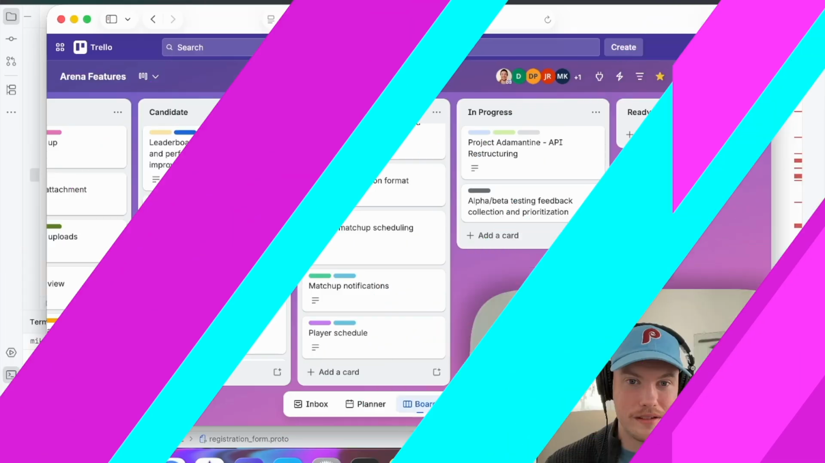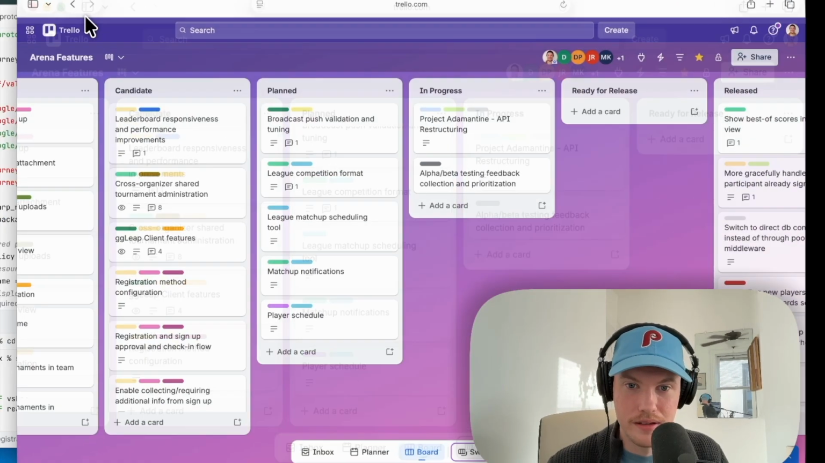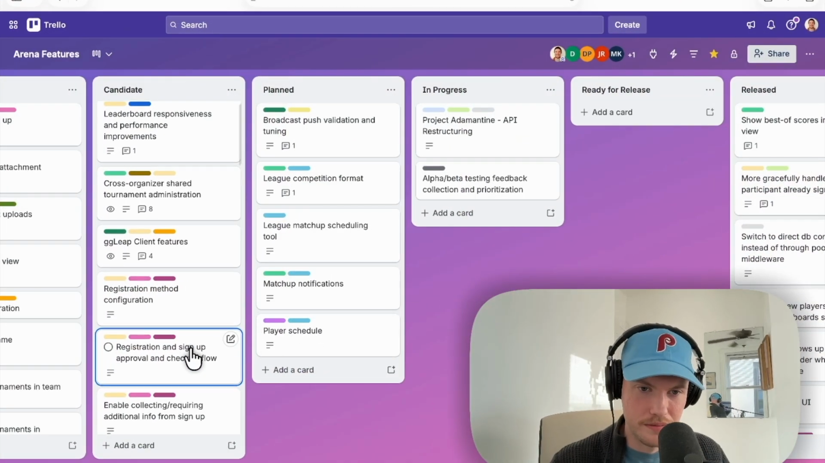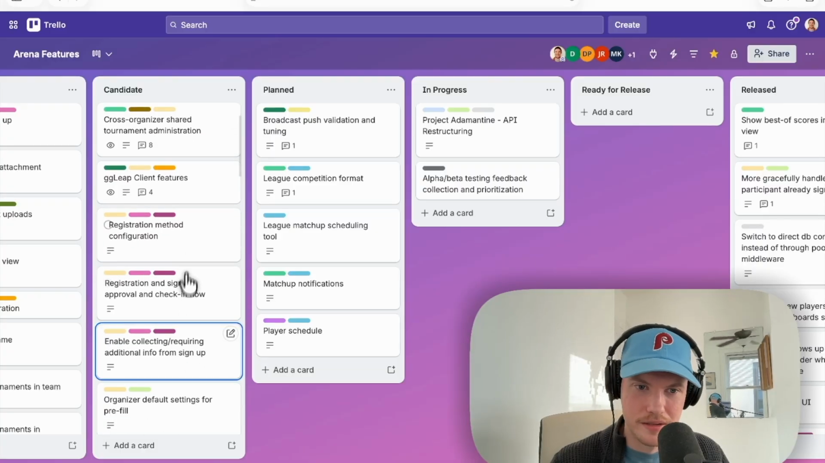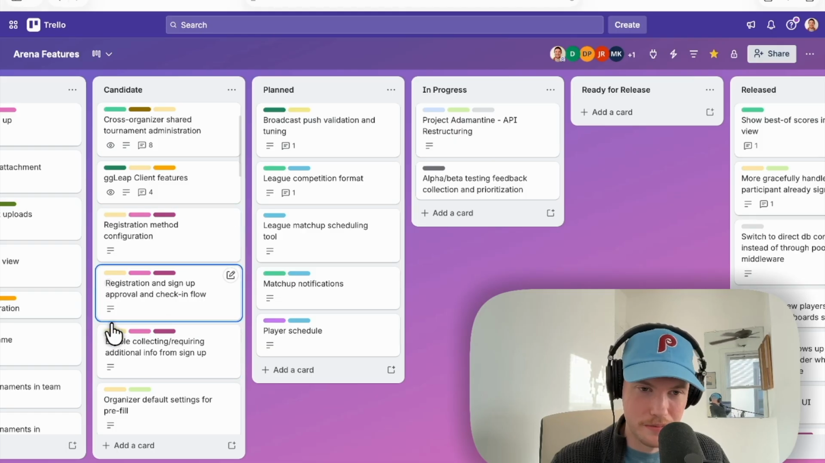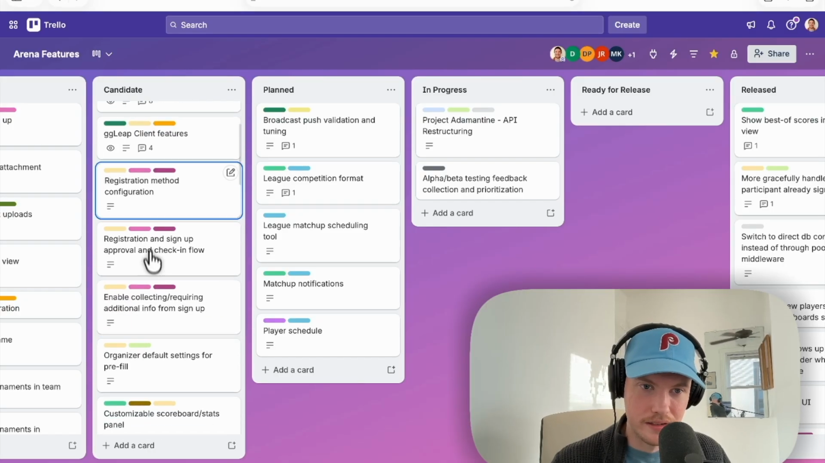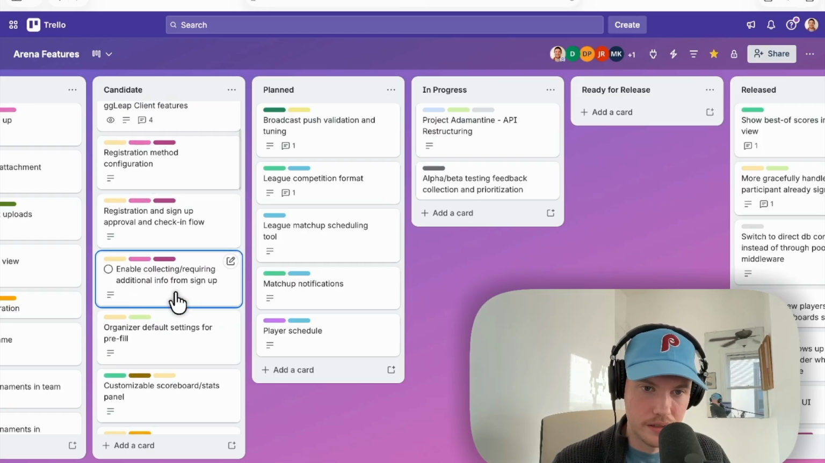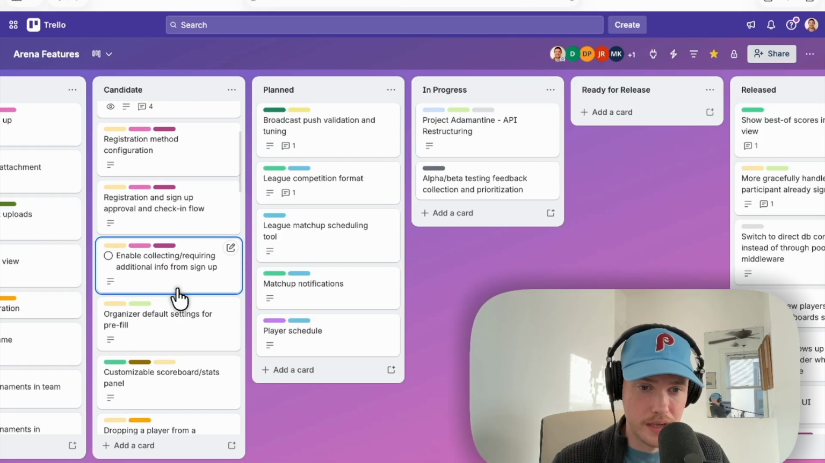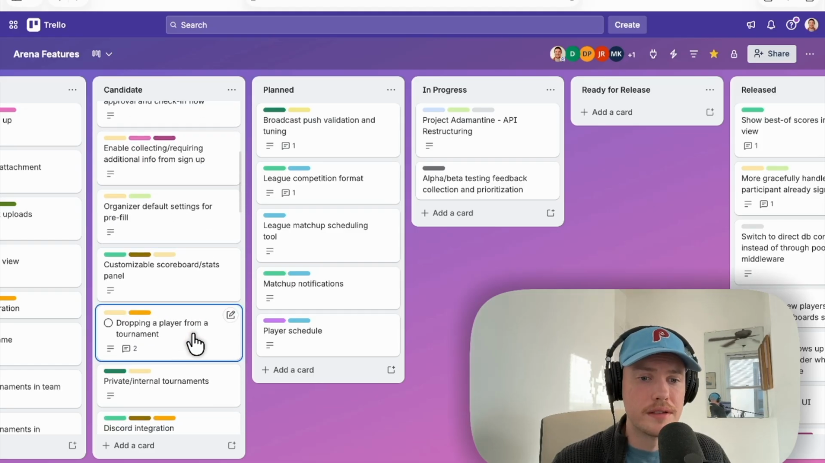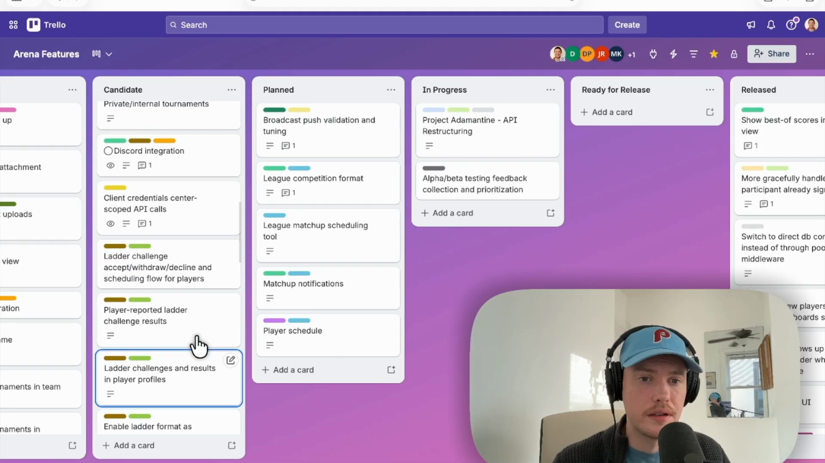But yeah, looking at the board here, all these registration tickets would be addressed, and these are customer feedback. I think the yellow means it's customer feedback, so that's something that you guys specifically requested. So yeah, we'll get these tickets knocked out. Sign up approval, check-in flow, requiring additional info from sign up. Let's see, what else?